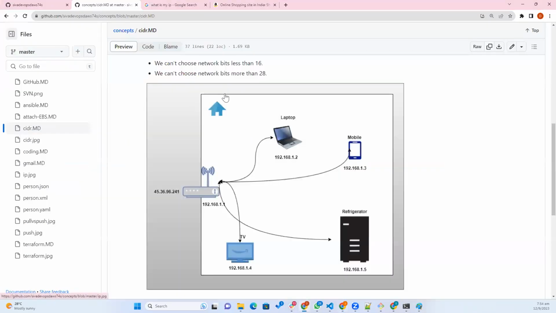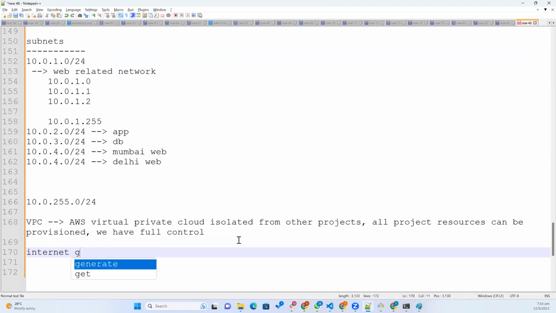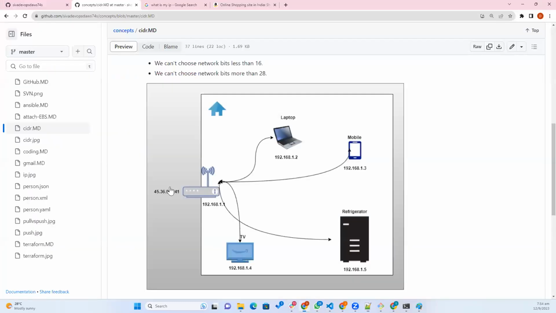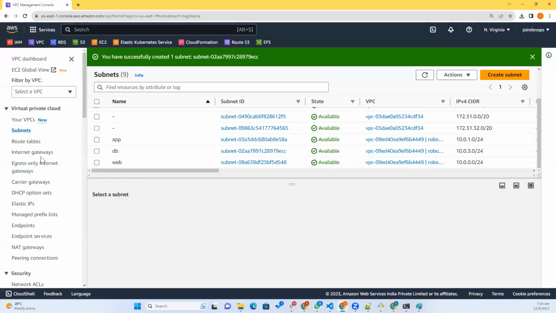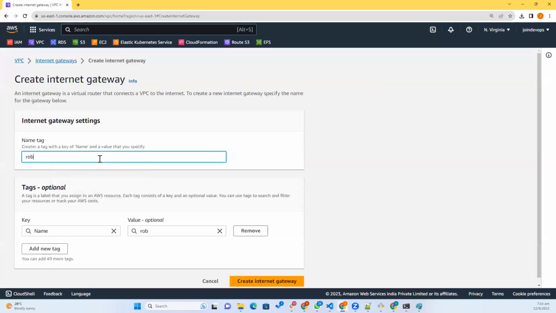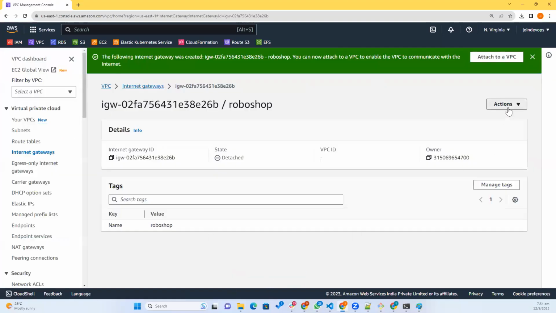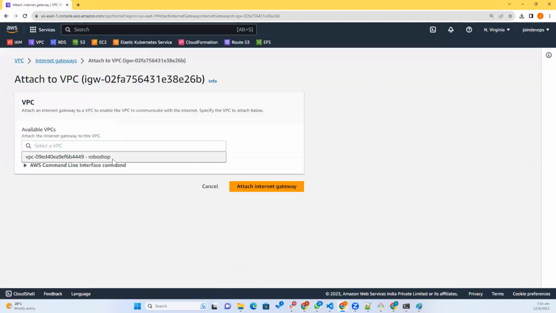So now you created a network inside, and then you created the subnets, but you need internet for this. How can you get internet in AWS? It is nothing but internet gateway, just like your modem. Internet gateway, that is equal to Wi-Fi router. So now here you have something called as internet gateway. Create internet gateway. For example, I'm keeping it as RoboShop, and then create it. So you need to attach it to the VPC. Which VPC? RoboShop VPC.